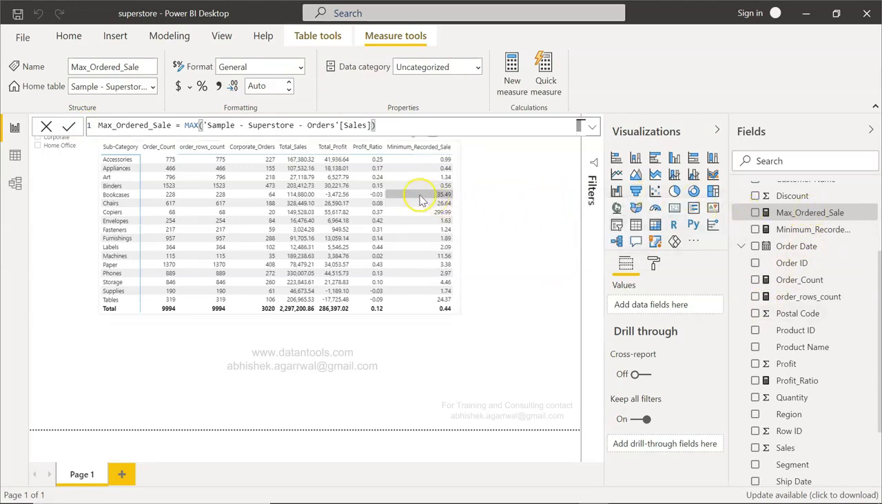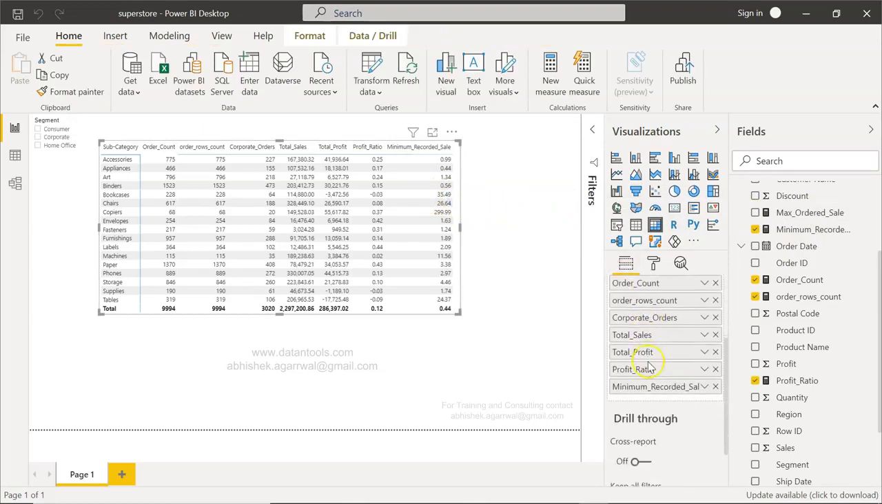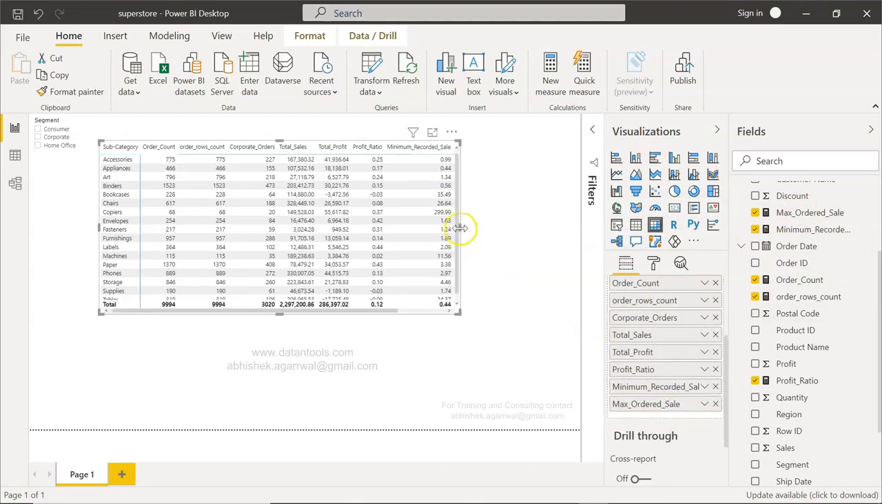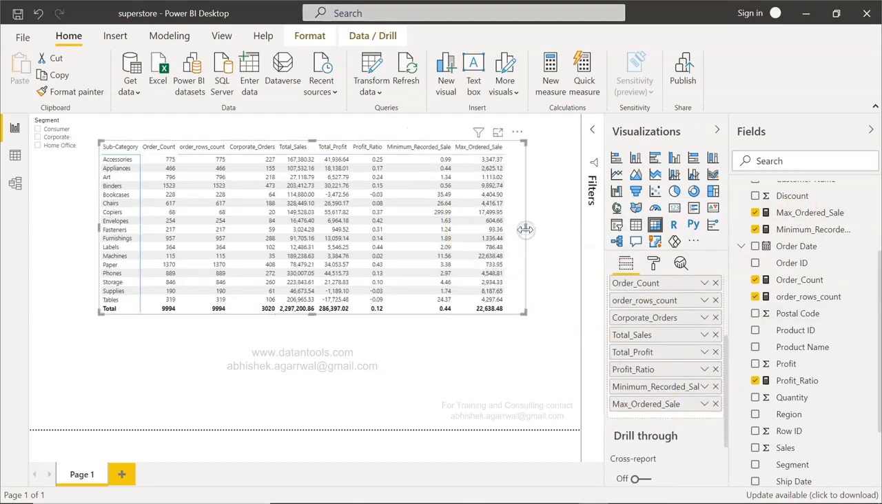Now to add this to this table, I will click over here to select the table. Here are my fields which have been added, and now I will drag this field at the end and I will have the maximum ordered sale. So I have the minimum sale and the maximum ordered sale, which is 3347. So you can see, a huge range. Similarly, the minimum ordered in case of copiers is 299 and maximum is 17499.